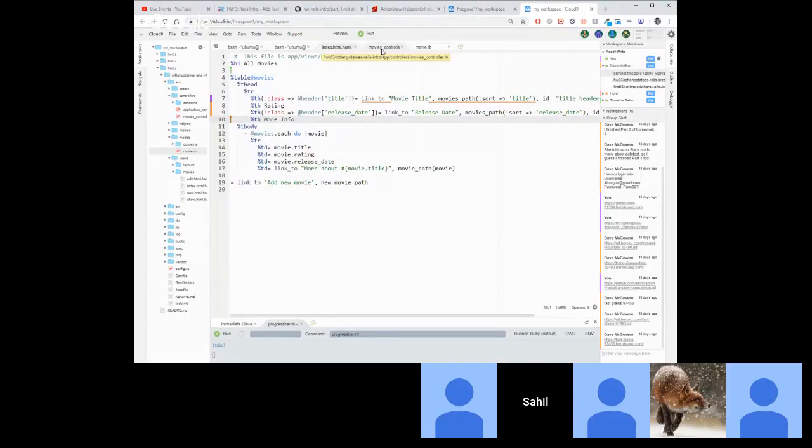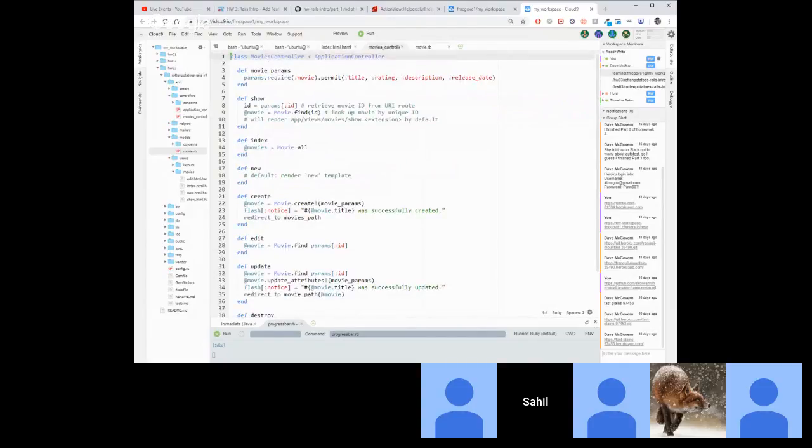Okay, I think that's done now. Okay. Yeah, so now what's going to happen is the user's going to manipulate this page by clicking on the link. When that happens, when we say link to movie title, movies path, sort, title, and so on, the Rails routing system will then take us back to this page because it says movies path, right? But it will have an additional argument. And that argument will be that we should be sorting by title. Okay, now let's look at the controller.